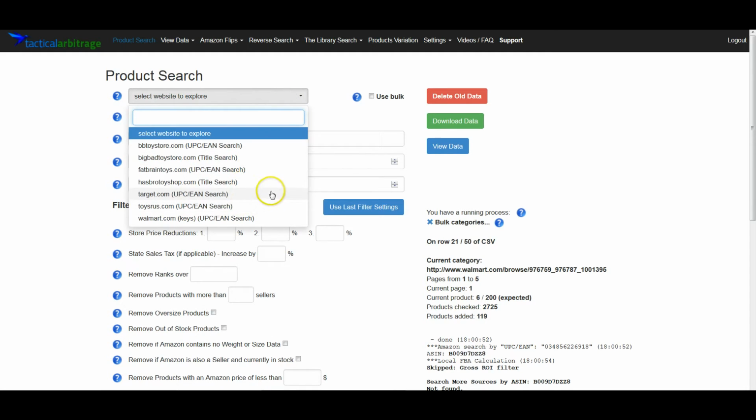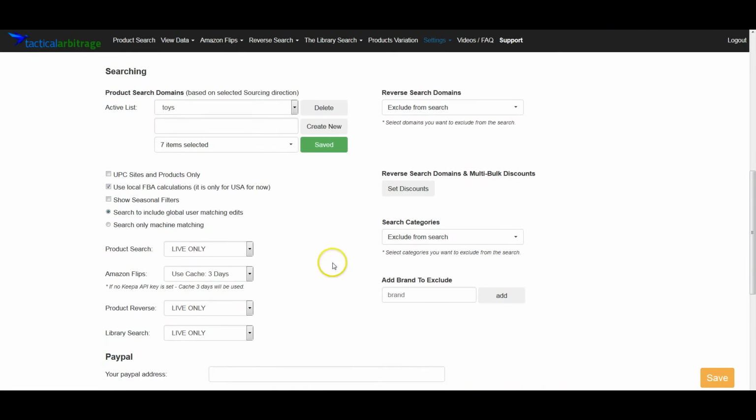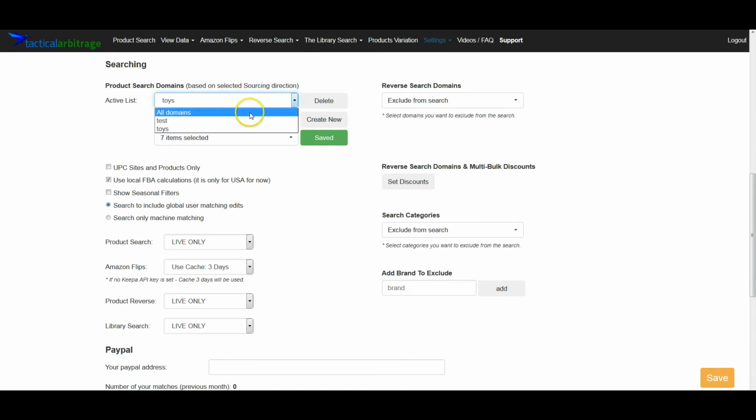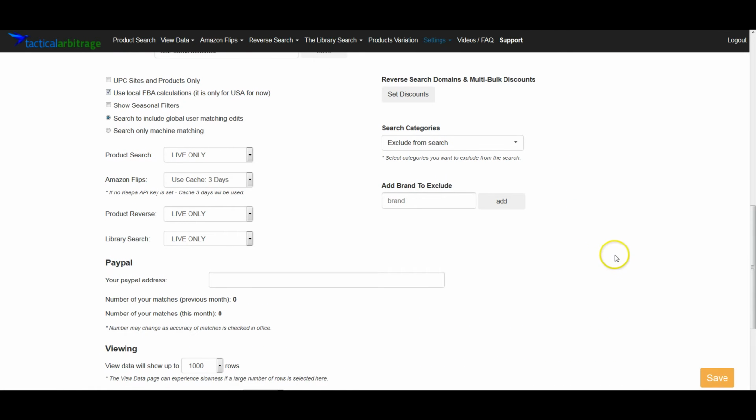So here's all the toy stores. There's Walmart, there's Target, and now you don't have to worry about scrolling through the 300 or searching for it, because you have a short list of everything that you want to search for. And you can make as many of these as you want. So we're on toys. I'm just going to go ahead and switch it back to all domains, and if we save that, we'll be back at the all domains again.